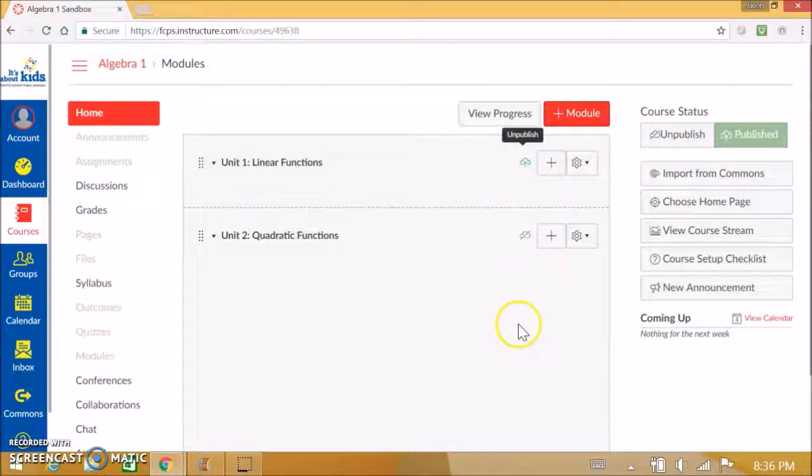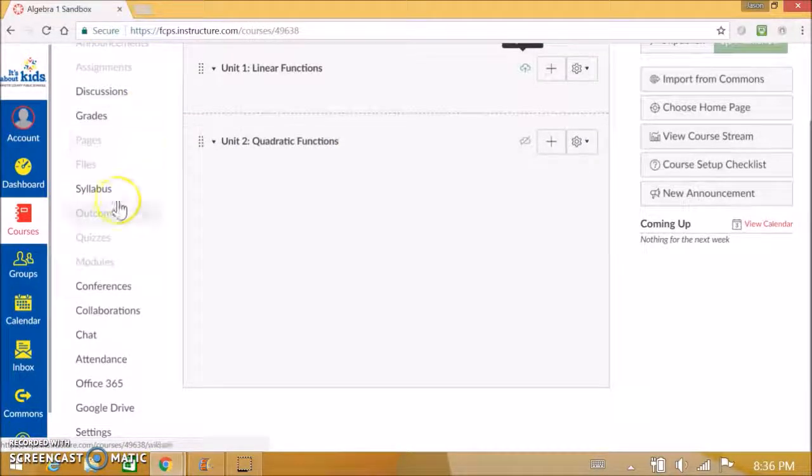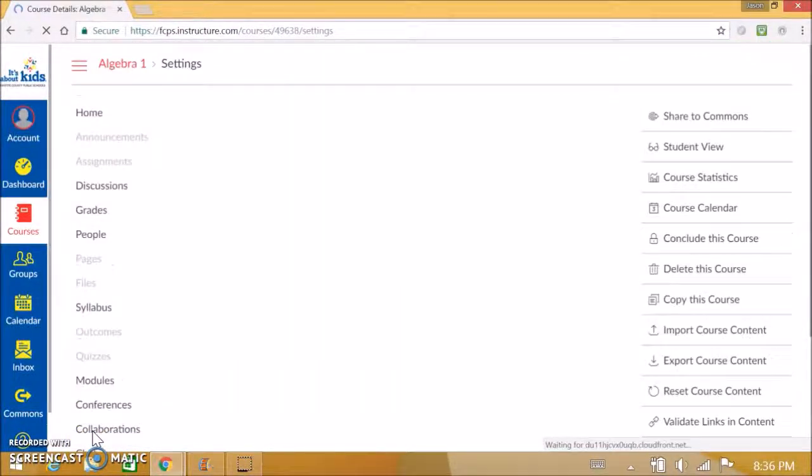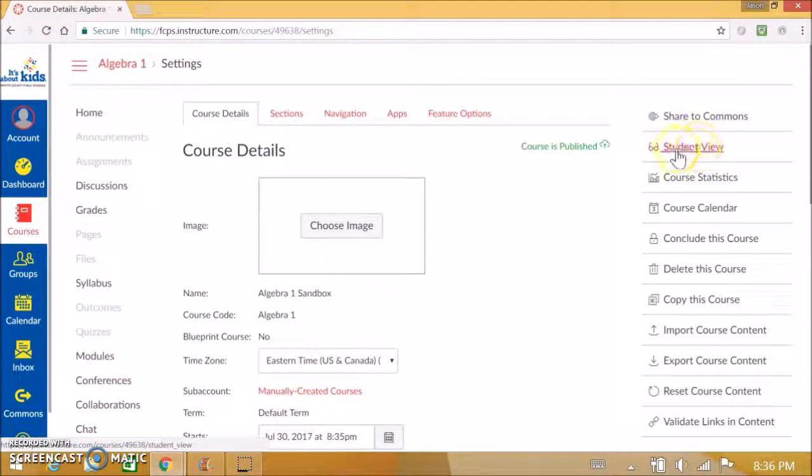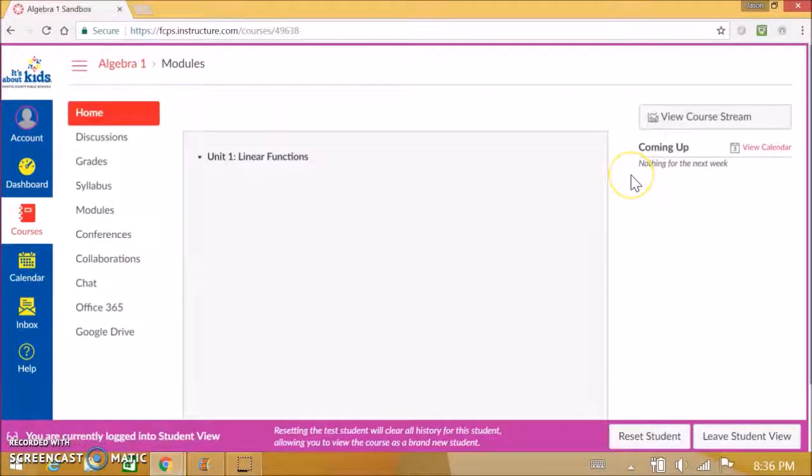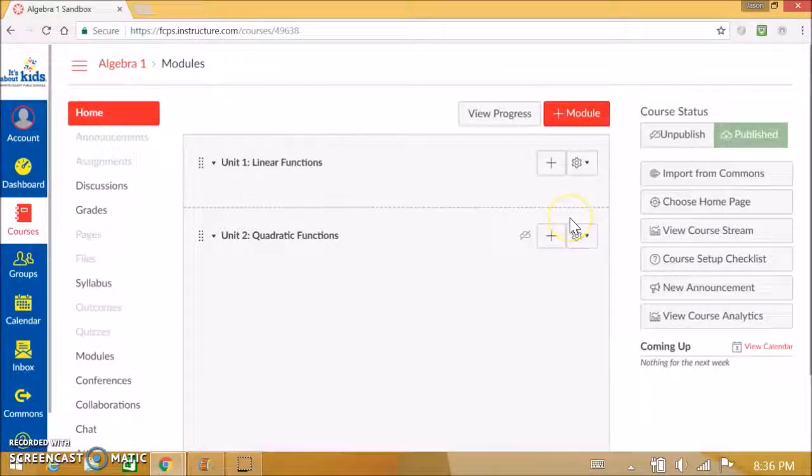And as you're working, one quick tip: if you want to think, what would this look like to a student? What are they going to see? You can actually preview it as a student. If you go over here to the left sidebar, scroll all the way down to settings. Once you go to settings, the first option over on the right is student view. Click on that, and this is exactly what a kid would see when they log in. They would see unit 1 because unit 1 is published. They will not see unit 2 because you haven't published that yet. When you get tired of that, you can leave student view and go back into teacher view.